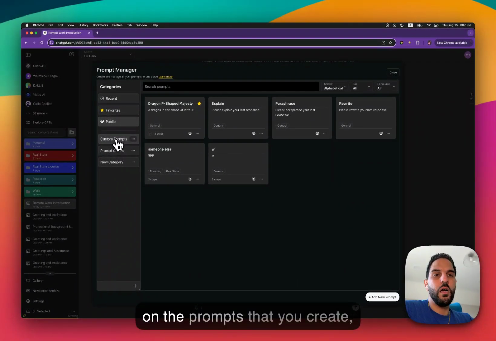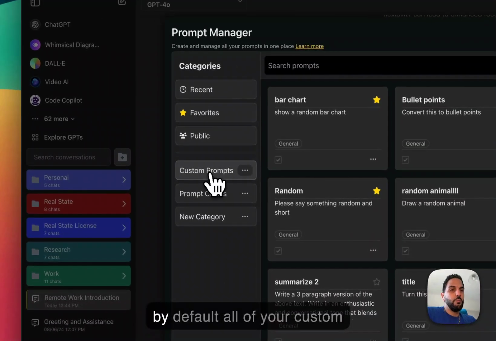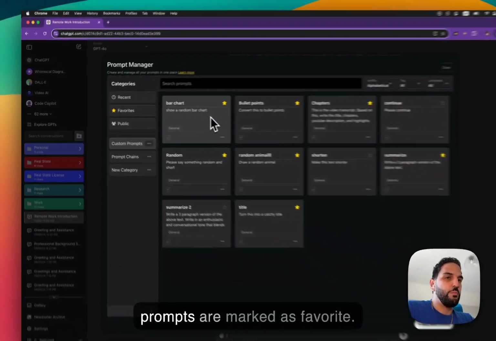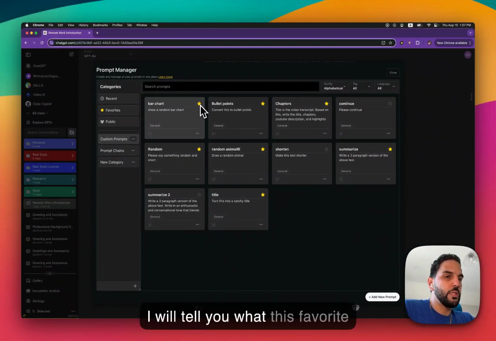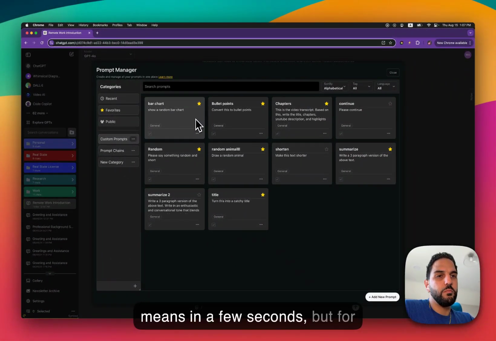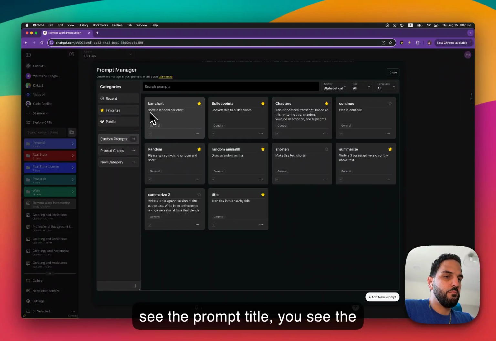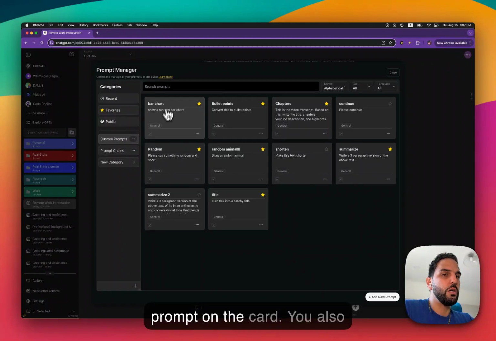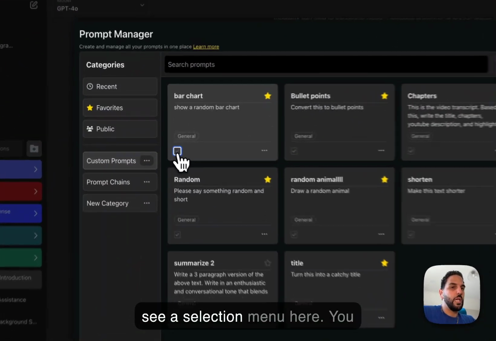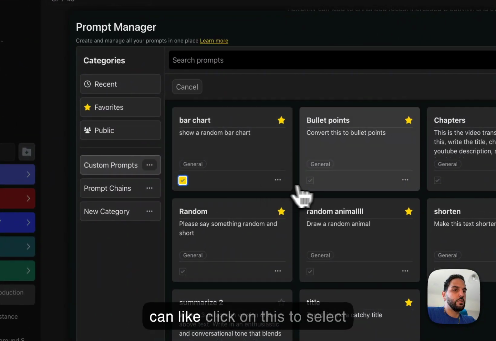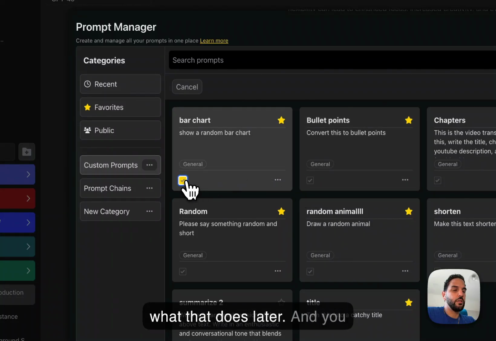Now, on the prompts that you create, by default, all of your custom prompts are marked as favorite. I will tell you what this favorite means in a few seconds, but for now, when you come here, you see the prompt title, you see the actual prompt text here, you see the tags for each prompt on the card. You also see a selection menu here. You can click on this to select a different card. I'll show you what that does later.